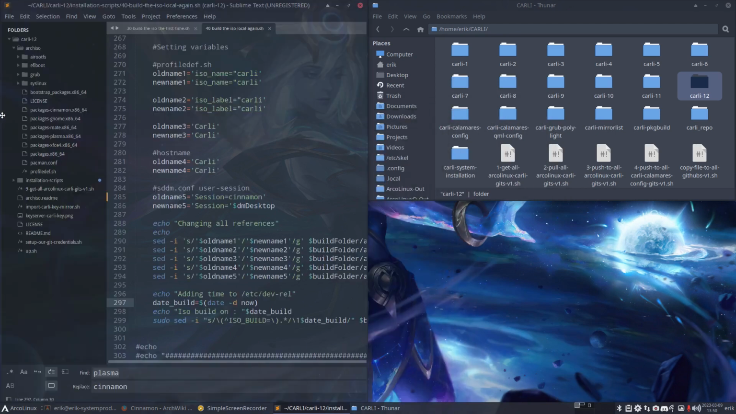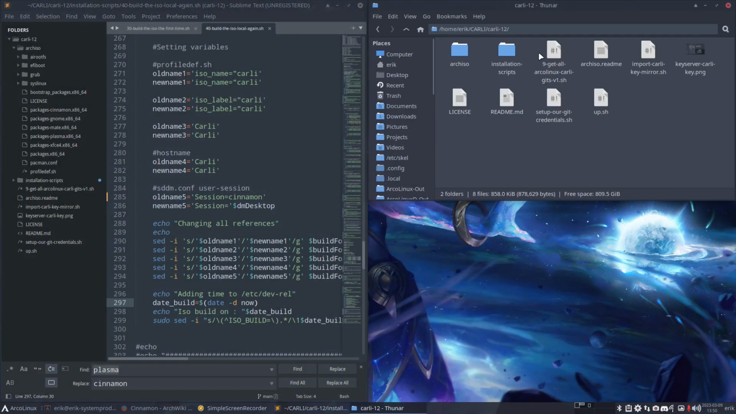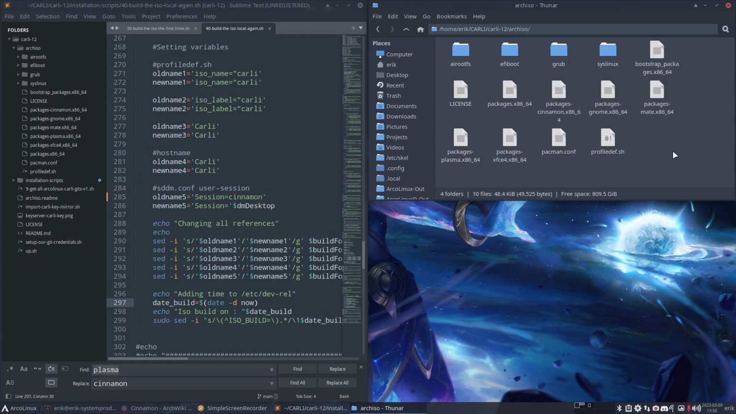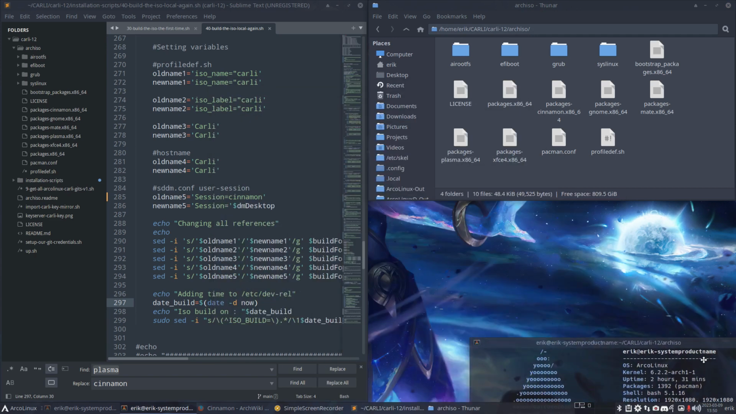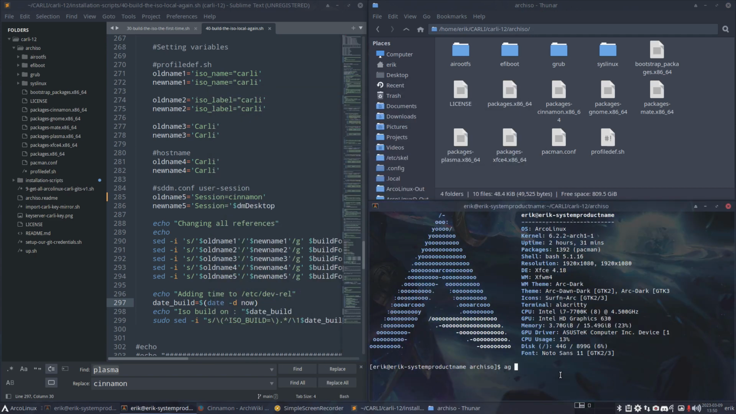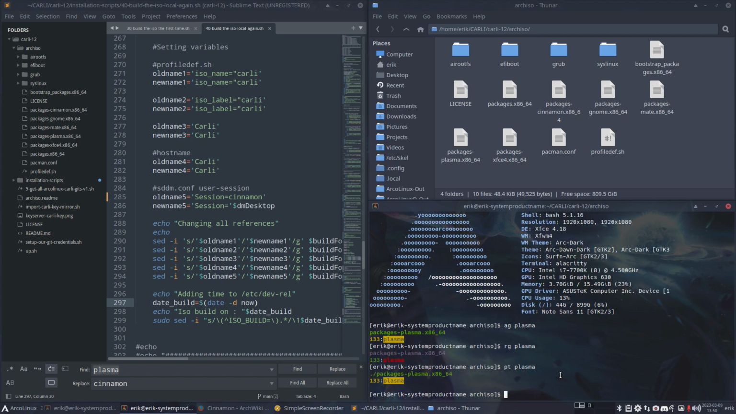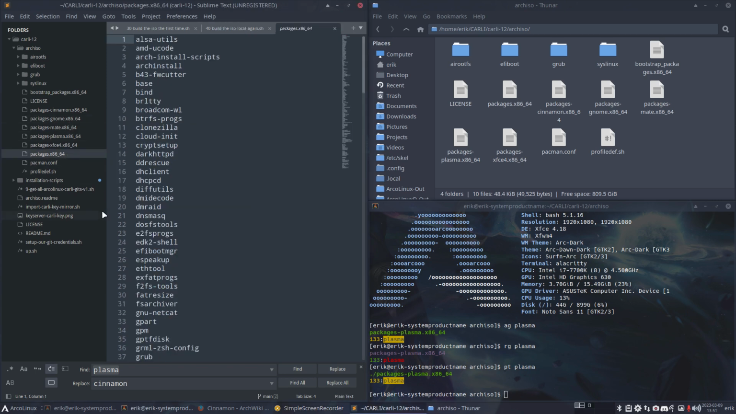Another way of working, since this is dealt with. From here till here, that's done. The only thing that's not done is that one. So in here, I can say open a terminal. And I can say ag plasma. I can say rg plasma. I can say pt plasma. In all cases, it tells me, hey, you better take a look at packages. Packages.